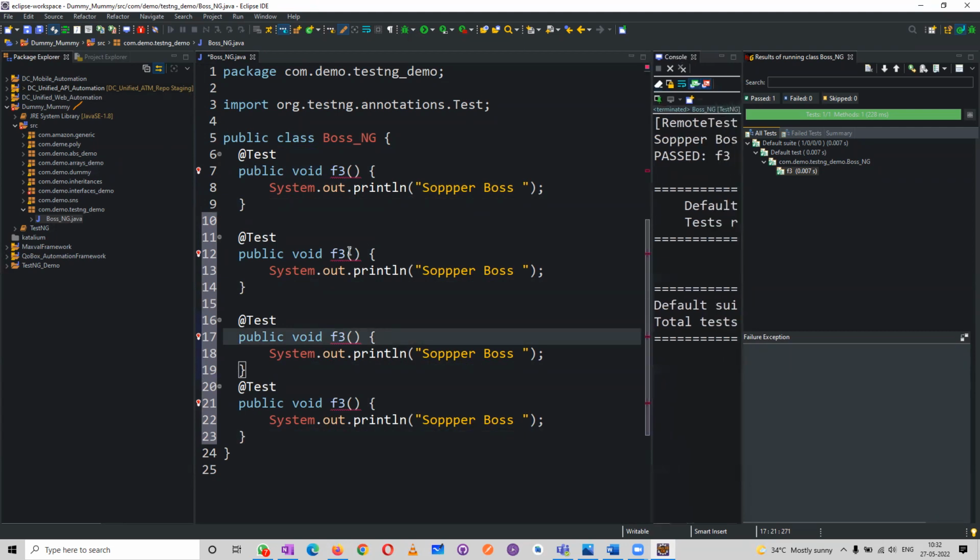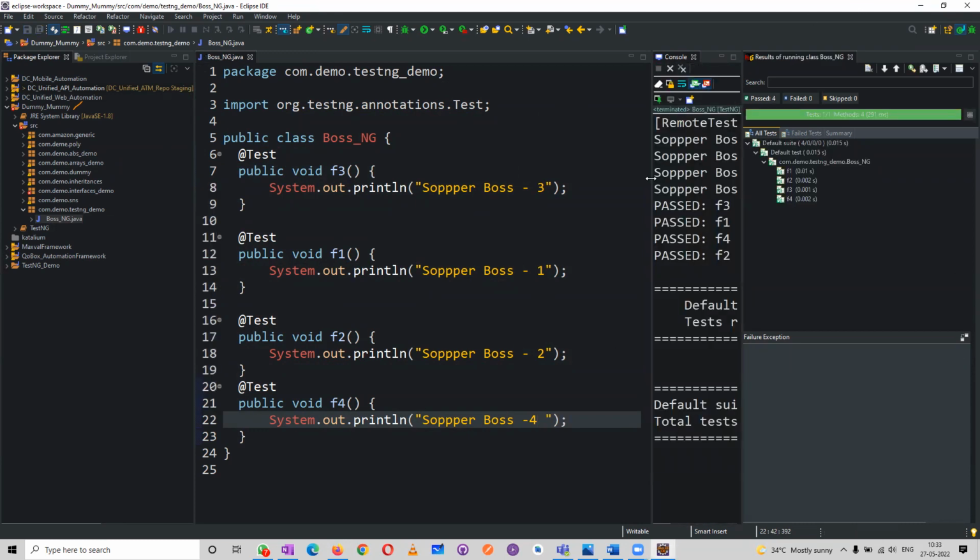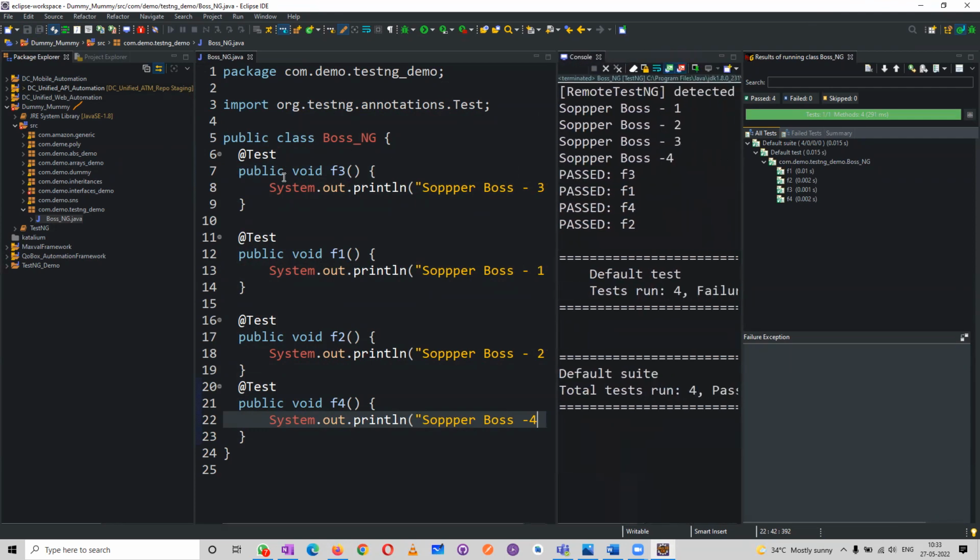Same method name was used. So now what I need to do is give F1, F2, F4. Now this is 3, this is 1, this is 2, this is 3. Oh, this is 4. Now can I run this? Now let's see here. It started to print in a different way from how I gave it, right? So 3, 1, 2, 4.